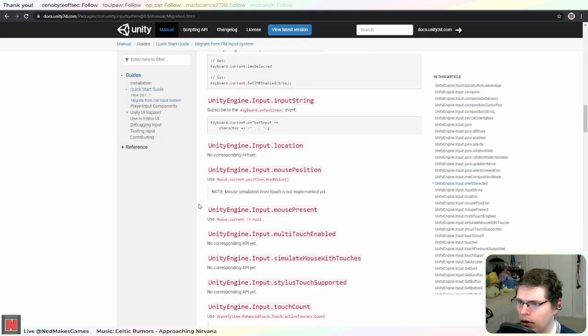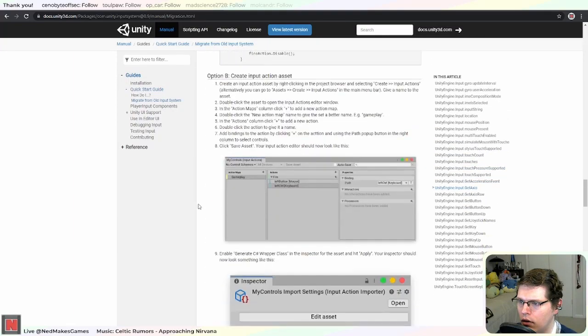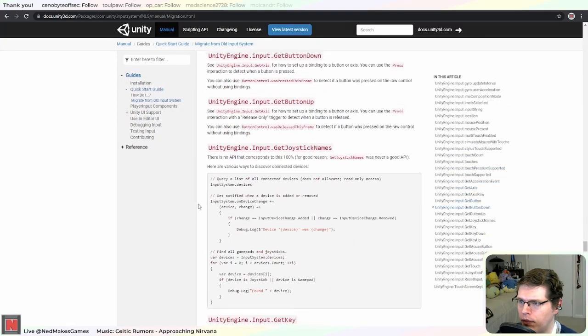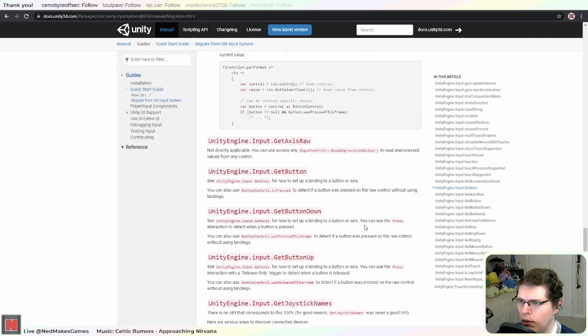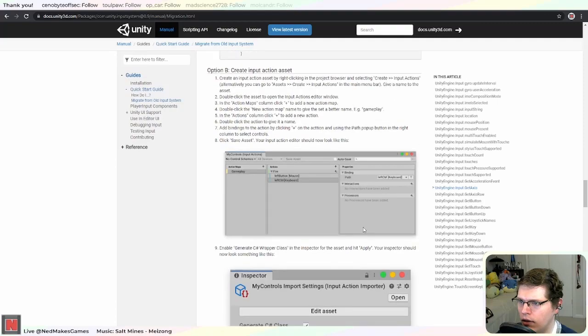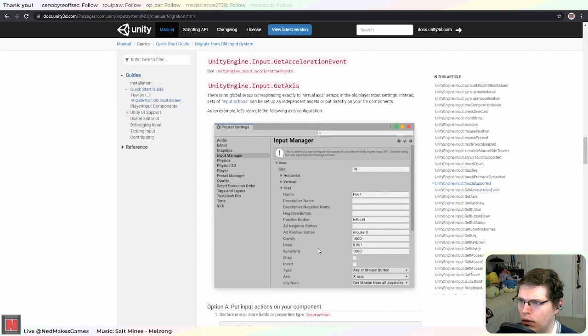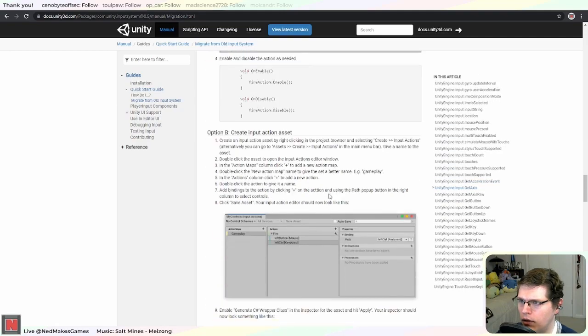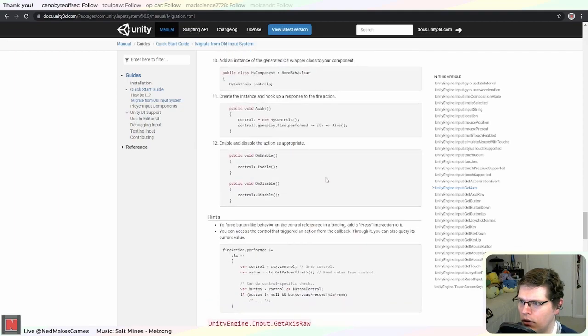Okay, this might help me. Get button C to get access. You can also use button control is pressed to detect if a button was pressed. Okay, well, that's fine, but I don't think I have access to that. Okay, I mean, the events are fine, but it's gonna complicate my code a lot.